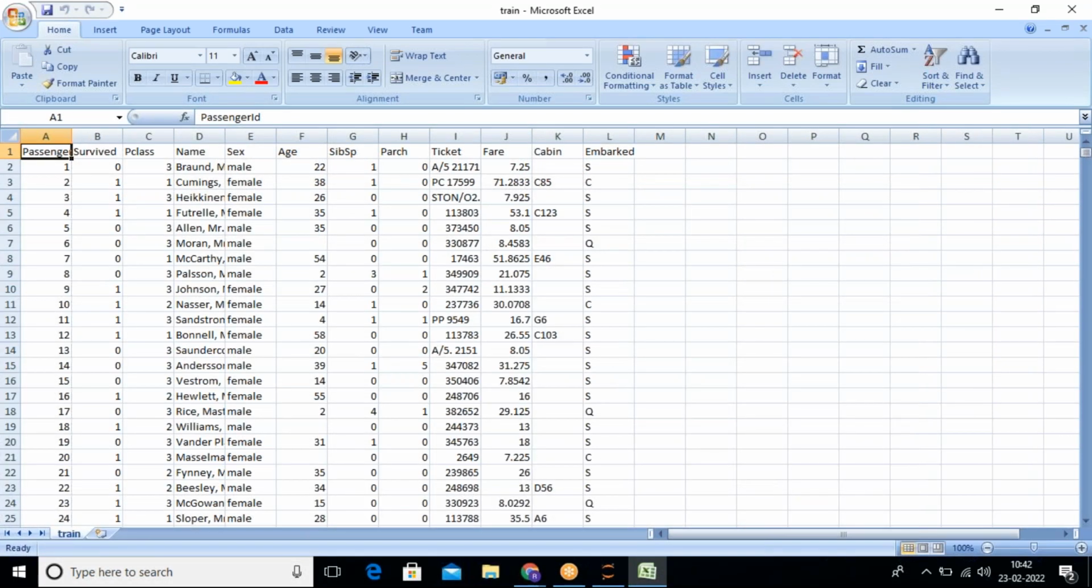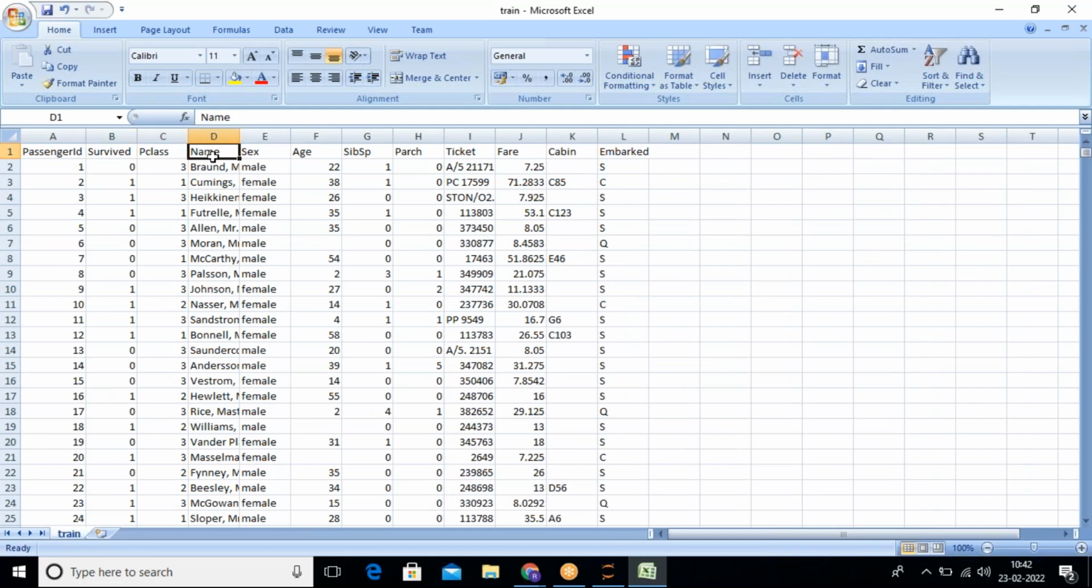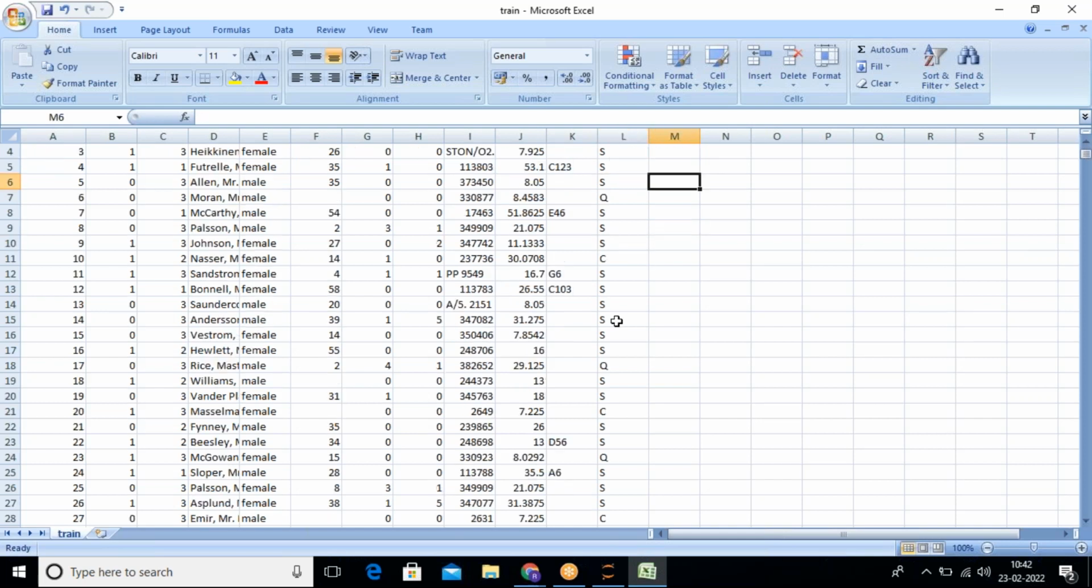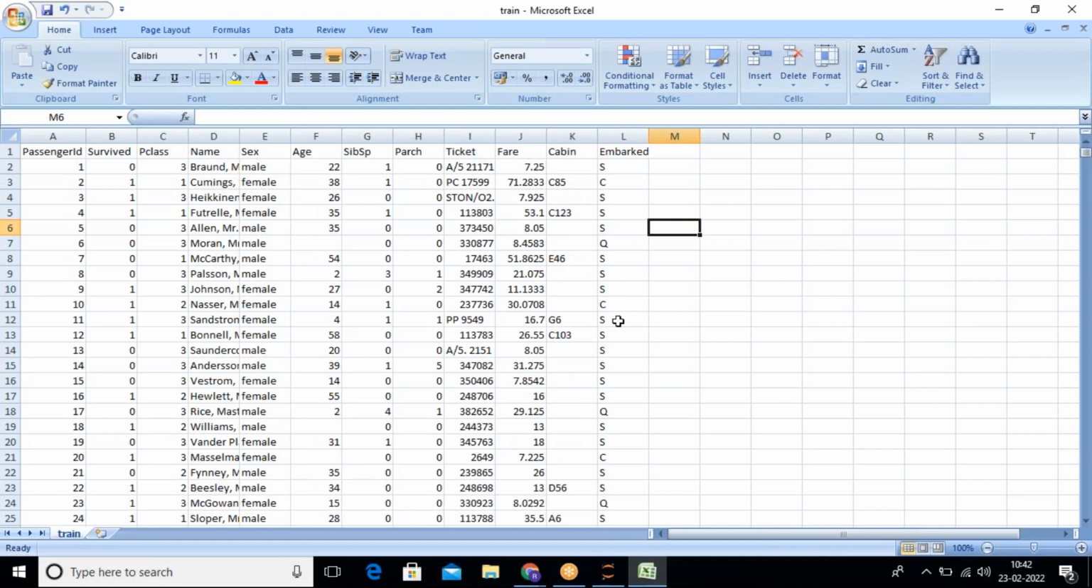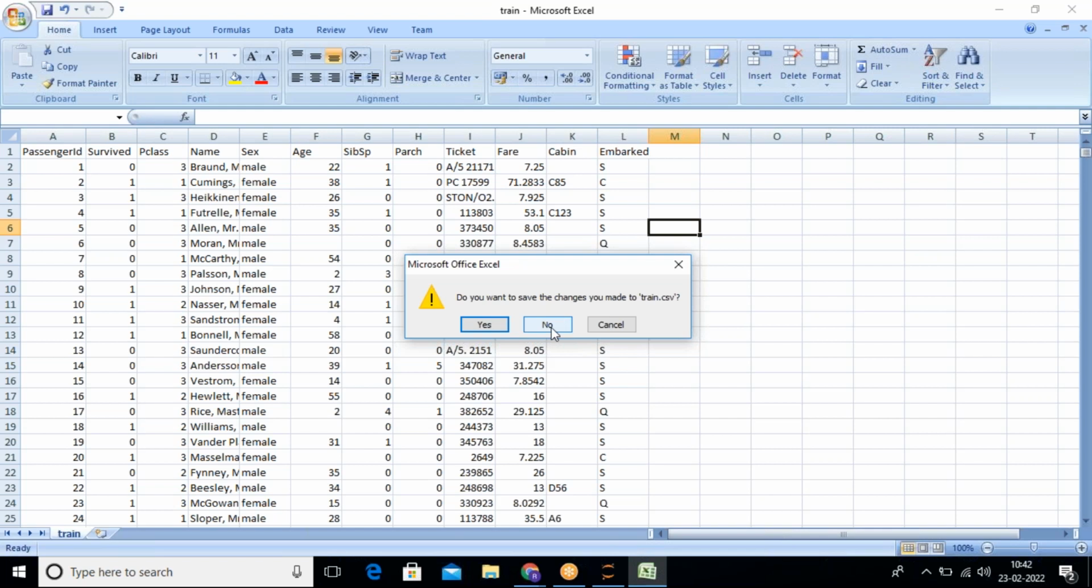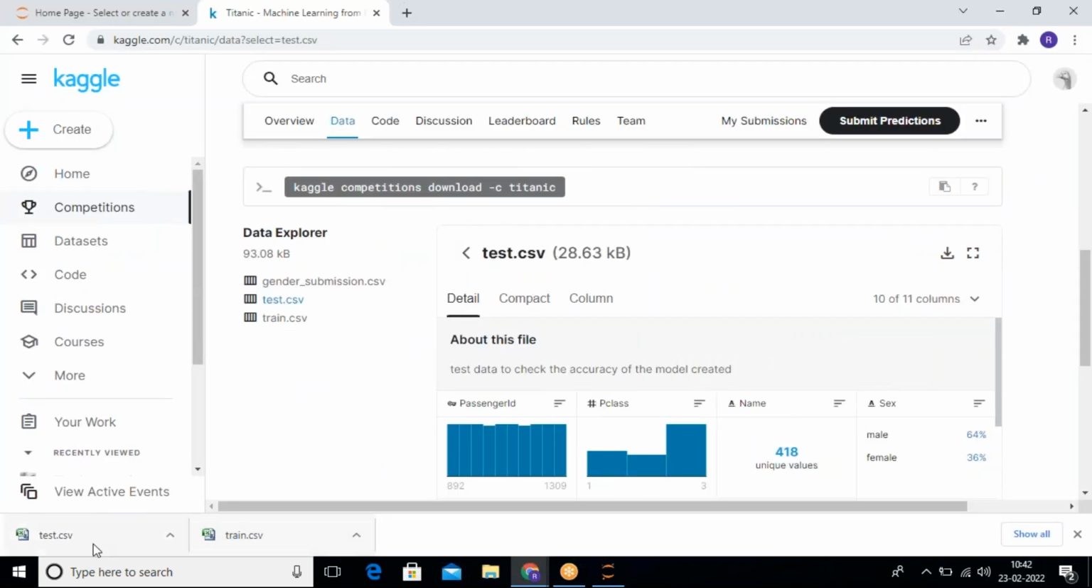Now let me open one of them. It has the passenger ID, survived, passenger class, name, gender, age, siblings and spouse, parch, ticket, fare, cabin, and embarked. S is for Southampton, Q is for Queenstown, and C is another port, before reaching which the ship actually sank. So this is required.